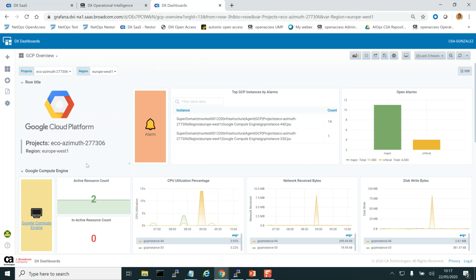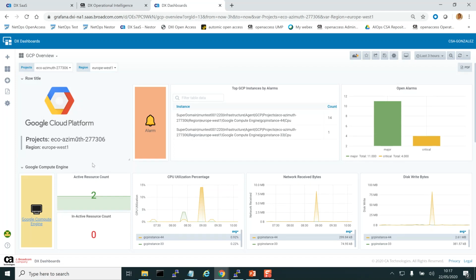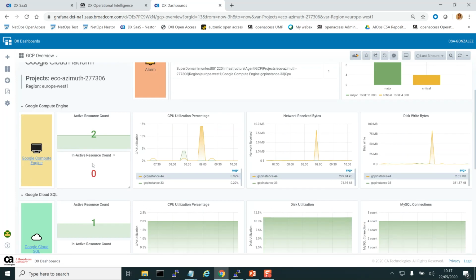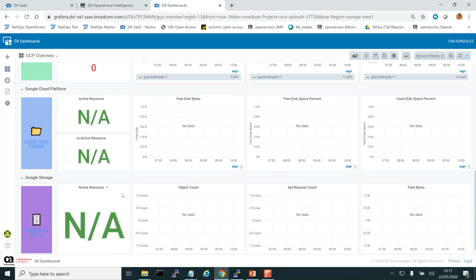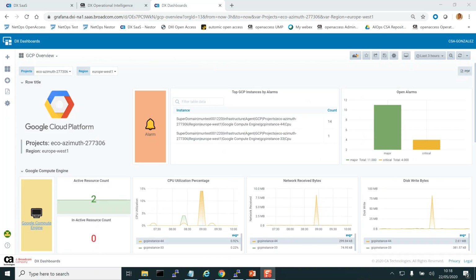In this case, we can see the metrics from our Google Compute Engine resources and also Cloud SQL. But we can monitor some other services from Google Cloud like Filestore and Storage. We could also enrich this dashboard with elements from application, network, or even other cloud solutions. But in a nutshell, this is what I wanted to show about how we can monitor GCP with our OI collector and visualize the data in AIOps from Broadcom.